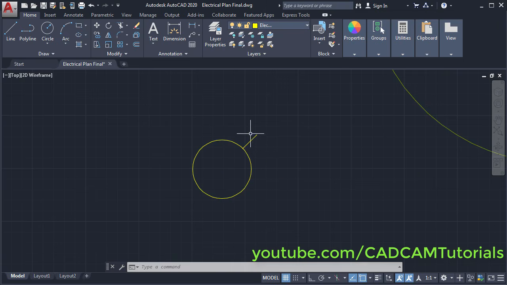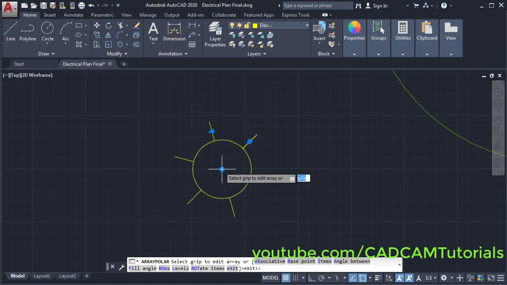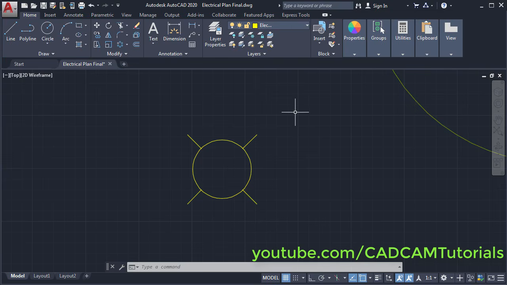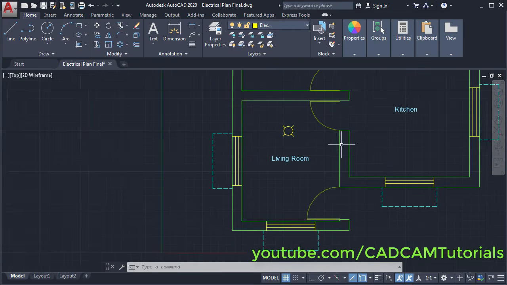Then to array this line, click here on this arrow and select polar array. Then click on this line, enter, then specify the center point of the array. Click on the center point of this circle. Then click here and specify the number of items. Here we will specify 4, enter. Take your cursor below, it will update it. And click on close array. So this light is ready.